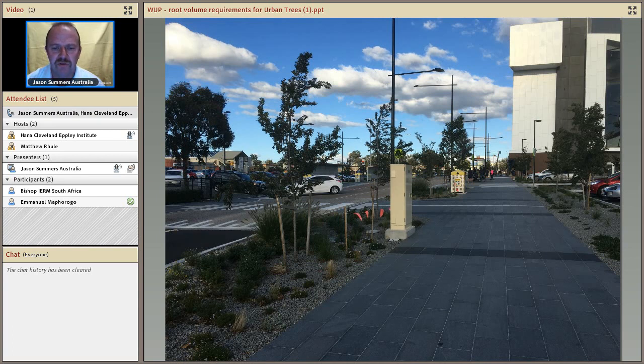What we've done here is we've used structural soils and permeable surfaces around trees to provide light canopy trees and better shade. We've actually only had the system in one year and the trees have almost doubled in a year. Quite amazing the amount of growth. I'll show you photos.